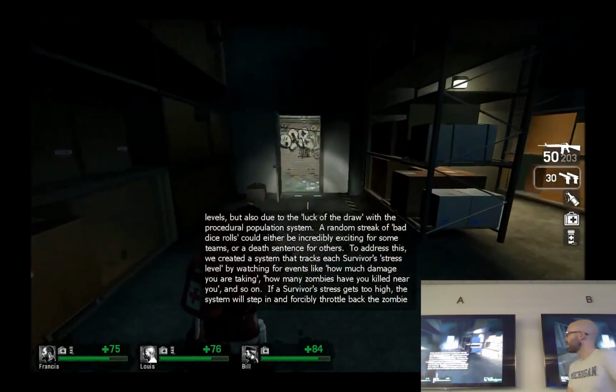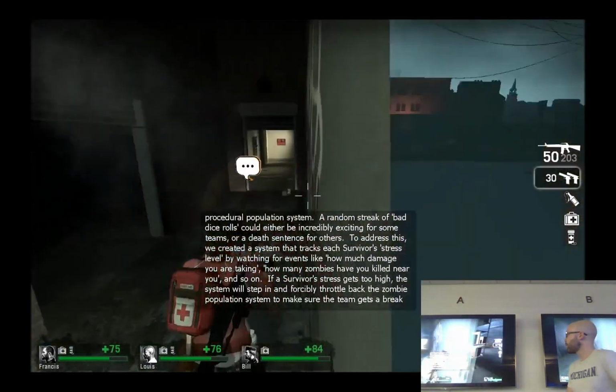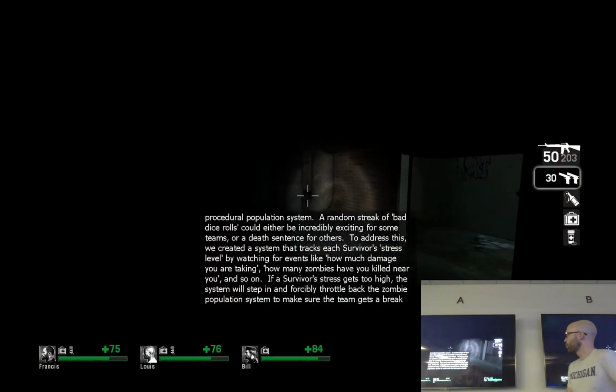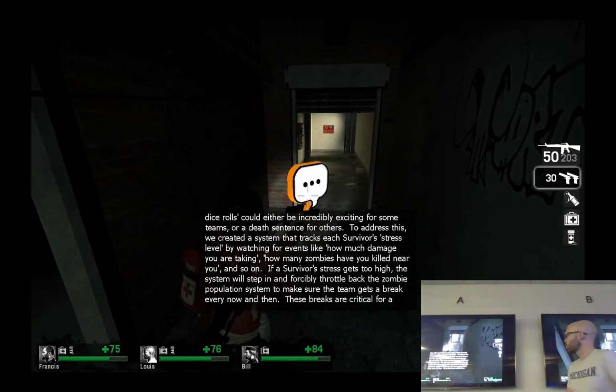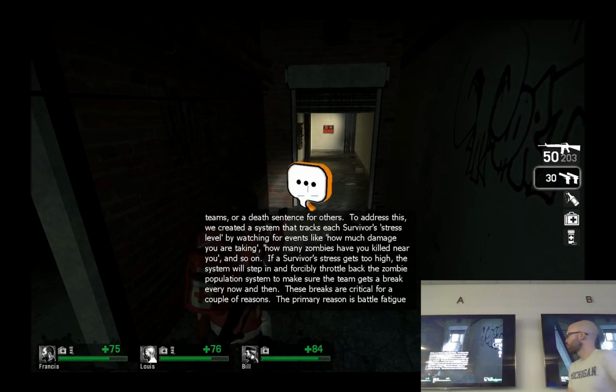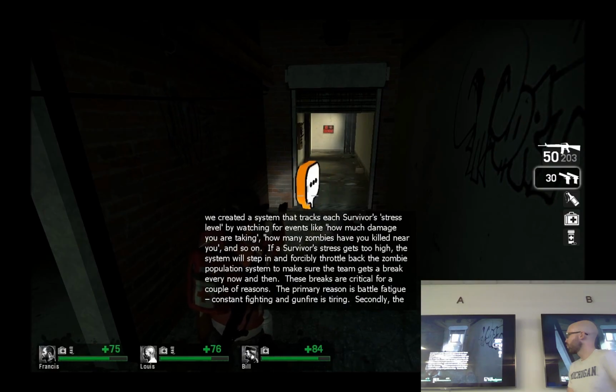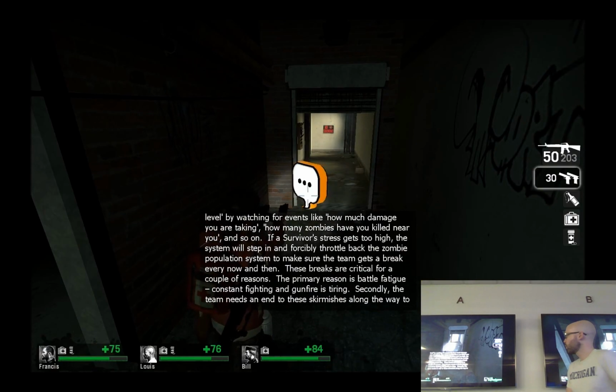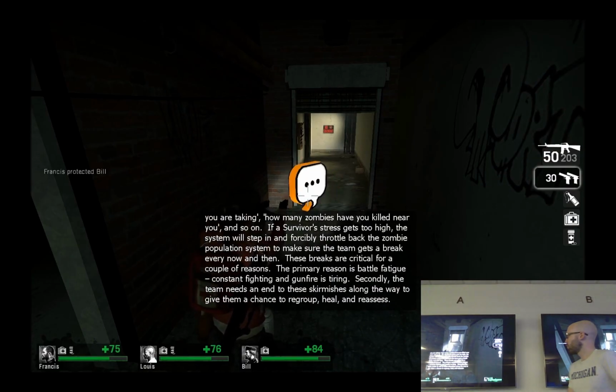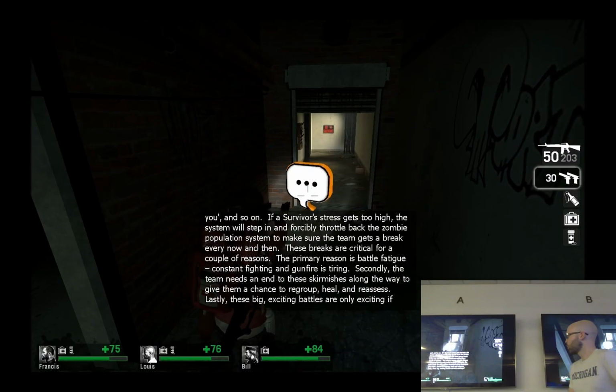A random streak of bad dice rolls would either be incredibly exciting for some teams or a death sentence for others. To address this, we created a system that tracks each survivor's stress level by watching for events like how much damage are you taking, how many zombies have you killed near you, and so on. If a survivor's stress level gets too high, the system will step in and forcibly throttle back the zombie population system to make sure the team gets a break every now and then. These breaks are critical for a couple of reasons. The primary reason is battle fatigue. Constant fighting and gunfire is tiring.